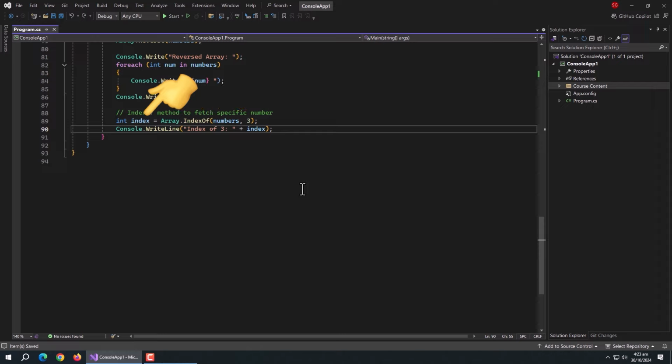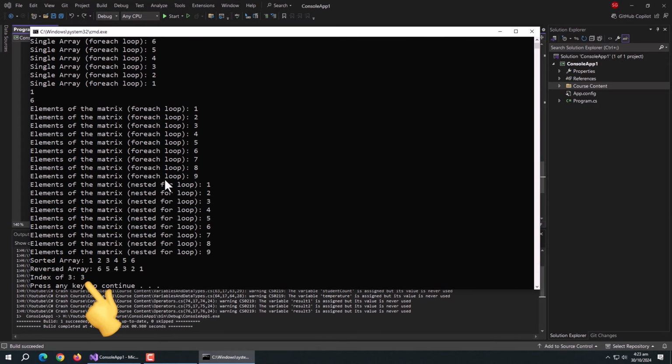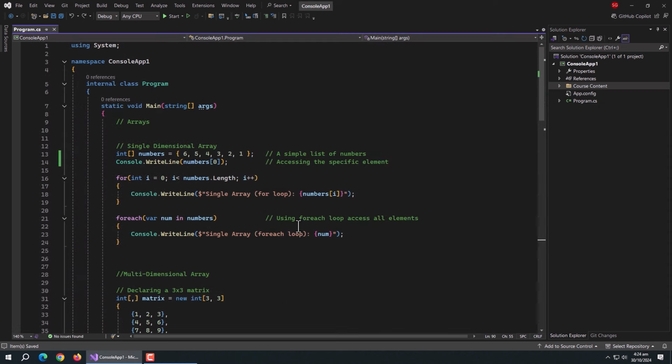Like here, I created the variable and assigned the index of method. Index of method takes two parameters, first array and second index to fetch. After fetching, we can use this variable anywhere we want without affecting the original array. Now run the program. Element at the index of 3 is displaying here. That's all for this section.